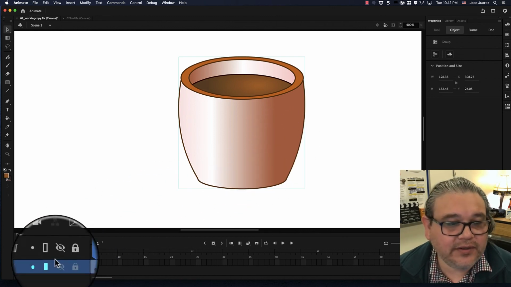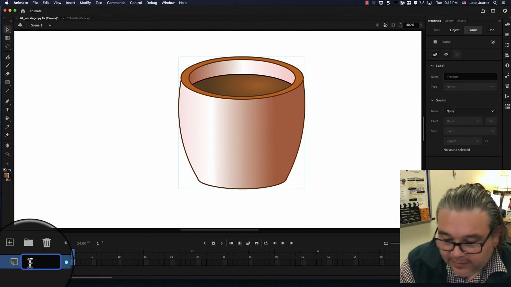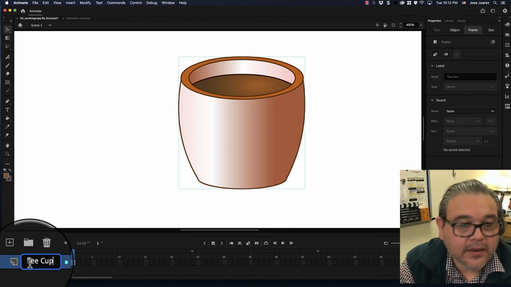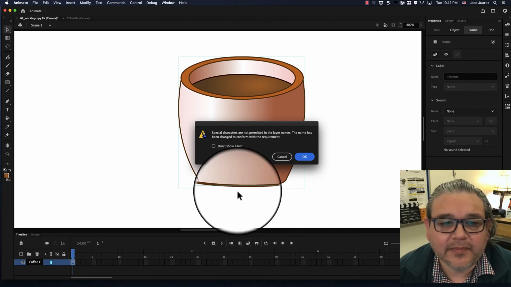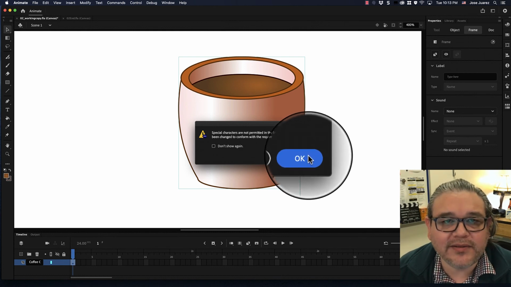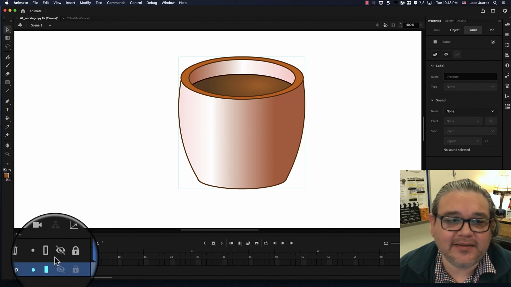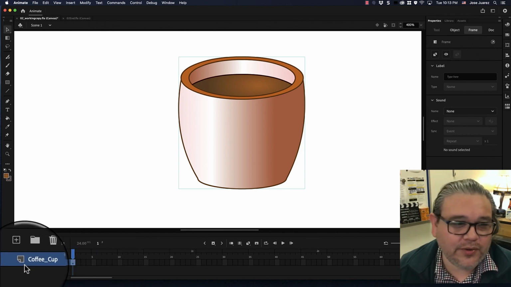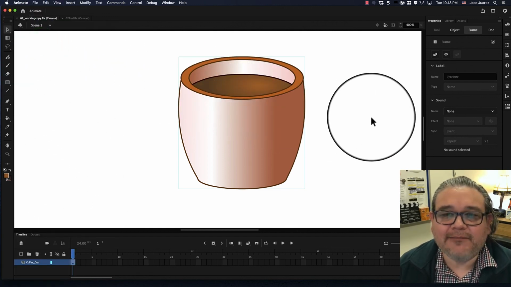Okay, the last thing we need to do is come down to where it says layer 1, double click that, and we're going to call this layer coffee cup. And it says special characters are not permitted in the layer names. The name has been changed to conform with the requirement, and the requirement is an underscore. That's all it is. It doesn't want any spaces, right? It wants it to be all one solid word. So it'll put an underscore in there and you're done. Go ahead, hit file, save, and that's it for today.